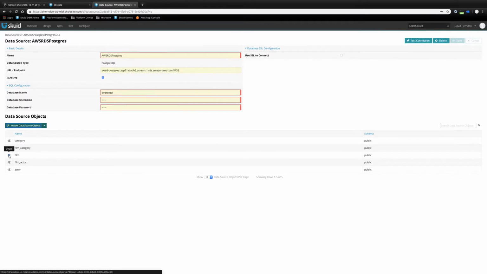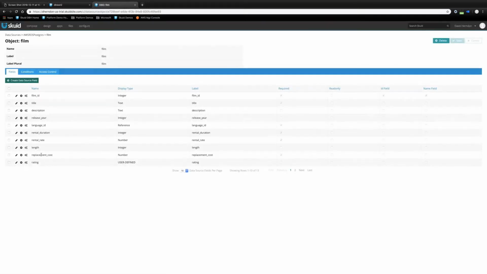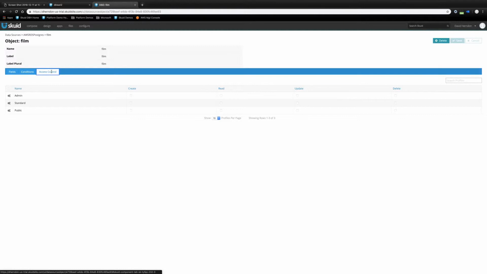So if I go into the film data source object here, we're going to go into the details of it. I can see all the metadata, the film table, what the columns are in the table, whether it's required or not based on the database definition, and all sorts of good information there. We can also set application level access control on this table, and in fact we can do it at the field level if you choose to do it.